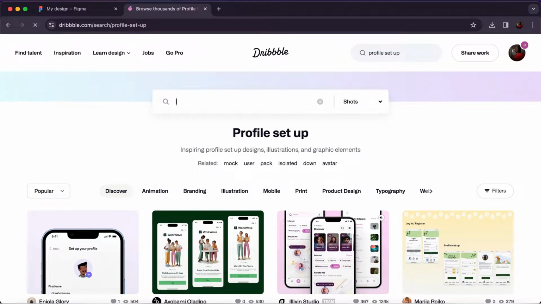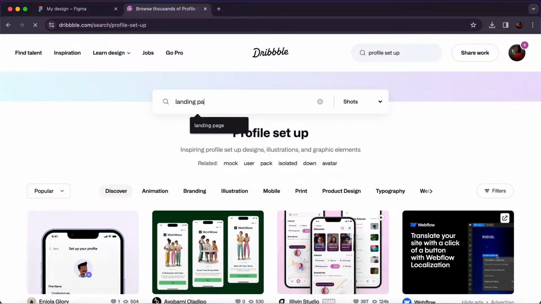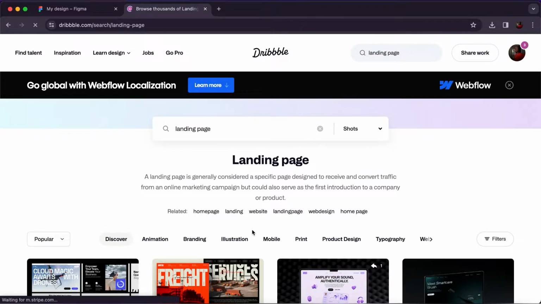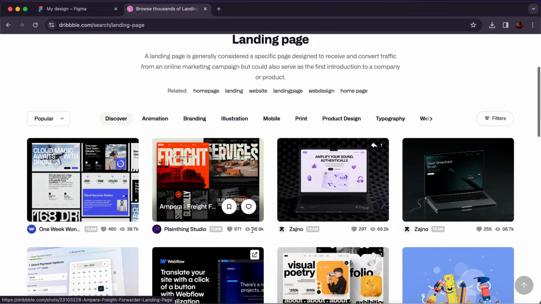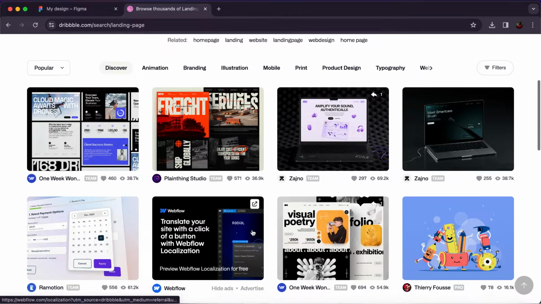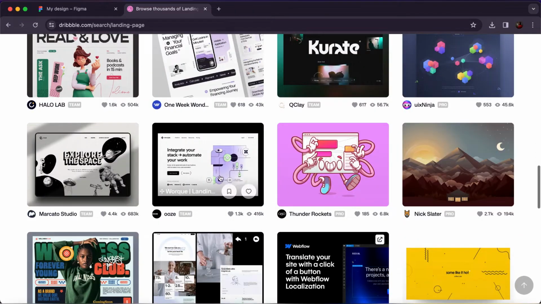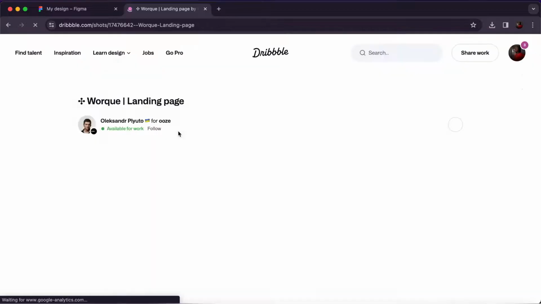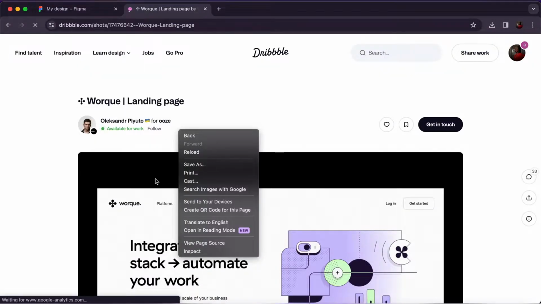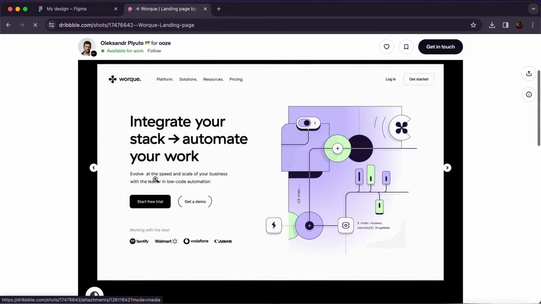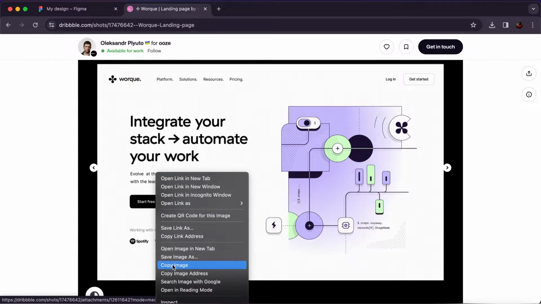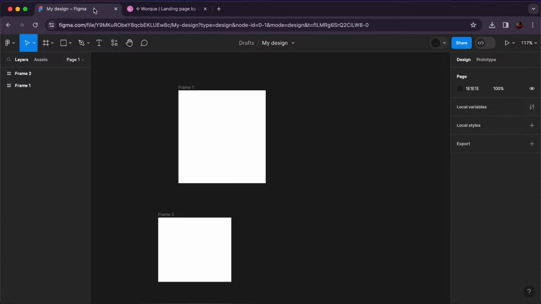Here on Dribbble, I am going to be searching for landing page inspiration. We would be scrolling to check for suitable inspirations. Okay, let's keep scrolling. Okay, let's pick this. We would copy this to our Figma canvas. You can pick two or more inspirations to create yours. Let's proceed to the wireframing.